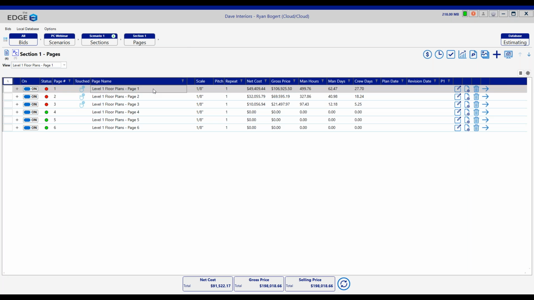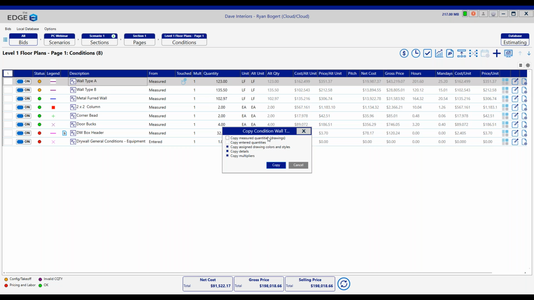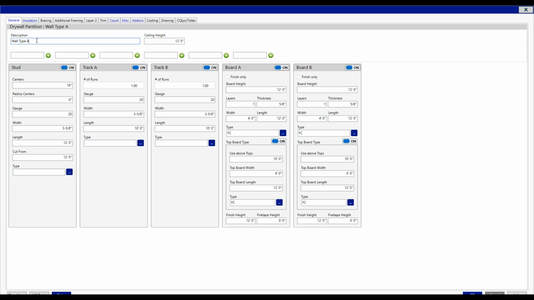So I'm going to move back in here to page 1's conditions, and I'm going to use the example of taking wall type A, and inside of this, in one area of page number 1, I'm going to quantify some wall type A, but I want to have the ability to set different production rates for it. So I have the ability to come in here, in the reference page, and click copy and insert for wall type A. It's going to ask me the normal questions that you always see with a copy and insert. In this case, I do not want to copy any of the quantities, so I'm just going to say copy. And I'm just going to call this wall type A1. Not going to change anything. I want the settings to be exactly the same.